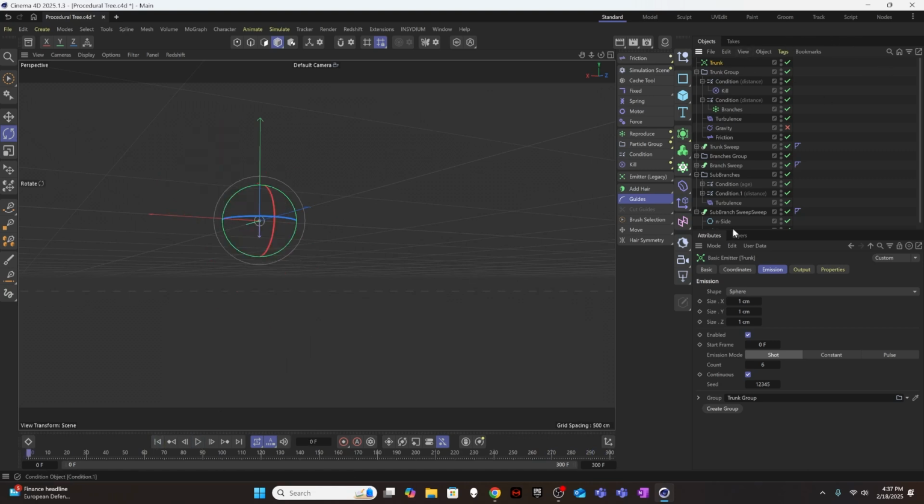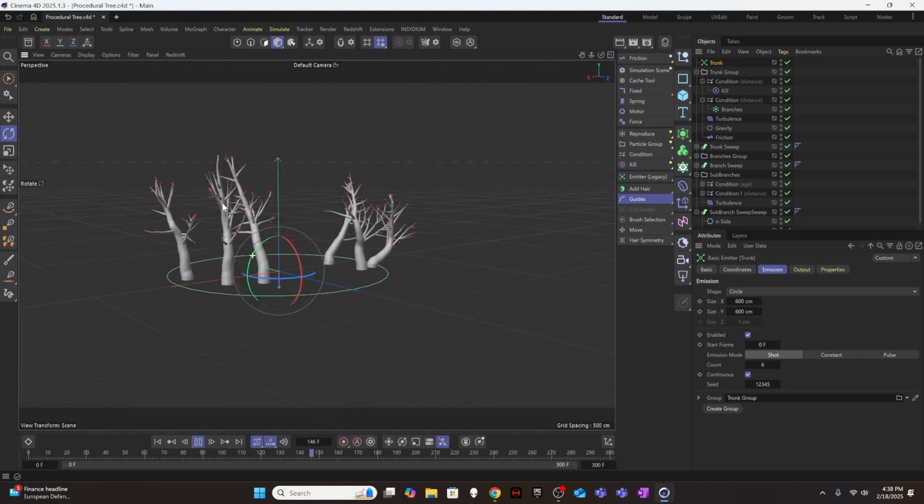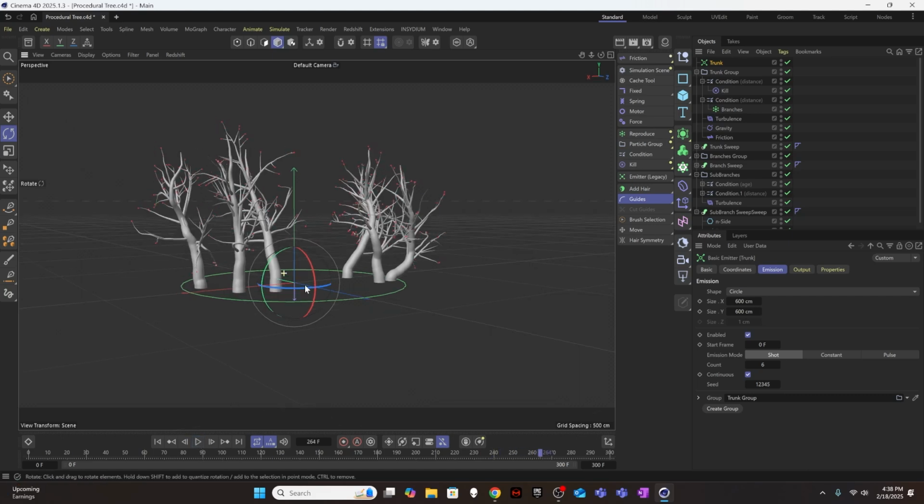You could even like grow a forest if you kept the gravity on and used like a circle and made this circle huge, right? So let's say it's like 600 by 600, right? So we've got this 600 by 600 circle. It's going to randomly generate 6 trunks right now, and each one of them is going to be different and have its own branching systems based on the information that we just built.